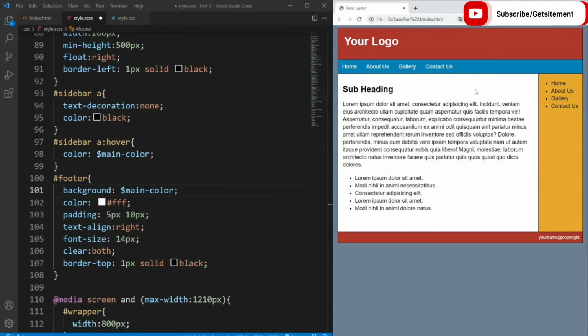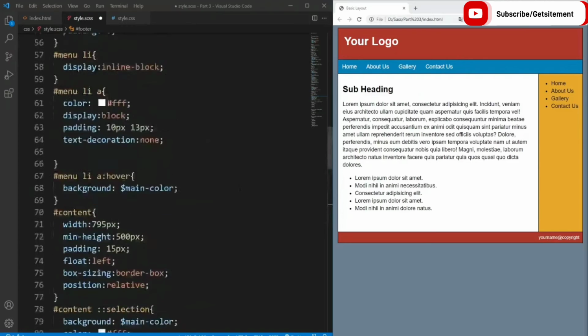So if I save this file and reload my browser, here you can see there are no changes. You can see the same header color, same footer color, and if I hover my cursor over my menu links, you can see the background color is also brown. So we successfully replaced our color value with a variable.